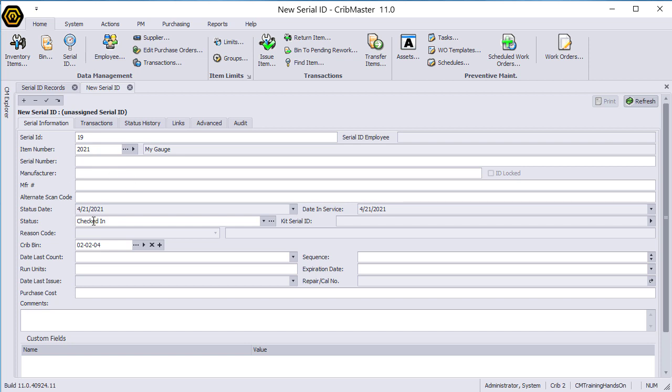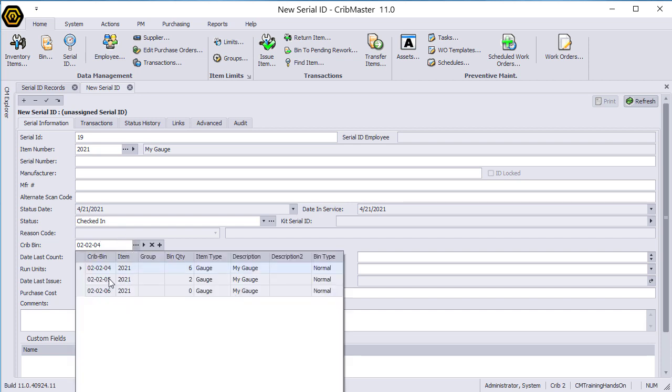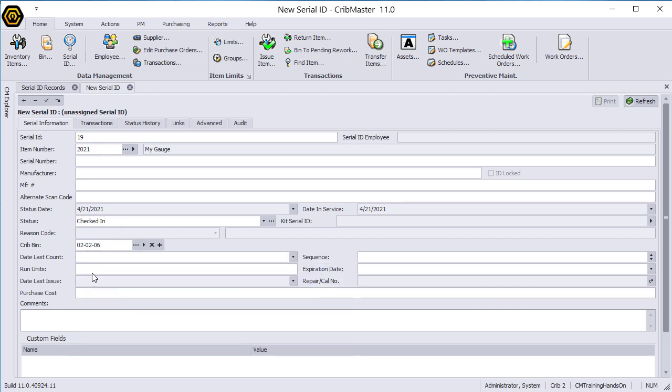Now down below, it went ahead and assumed we want to put it in this bin, because that's the next available bin, and it went ahead and said checked in for us. I can change that to a different bin, assuming that that bin is assigned to that particular item.